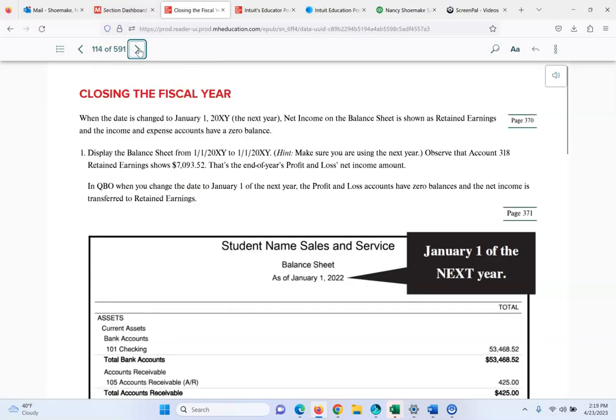So when we close the year out, when the date is changed from January 1st, 2023, or to the next year, 2024, net income on the balance sheet is shown as retained earnings, and the net income and expenses now all have a zero balance.